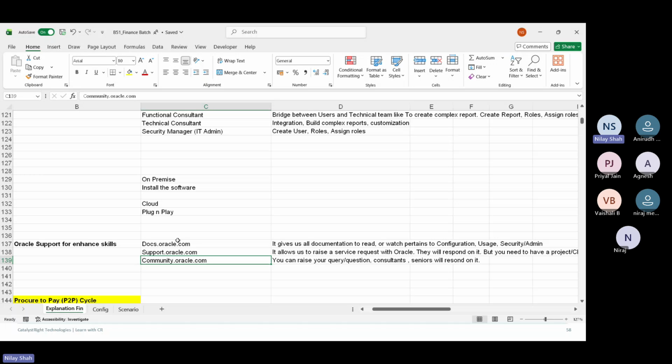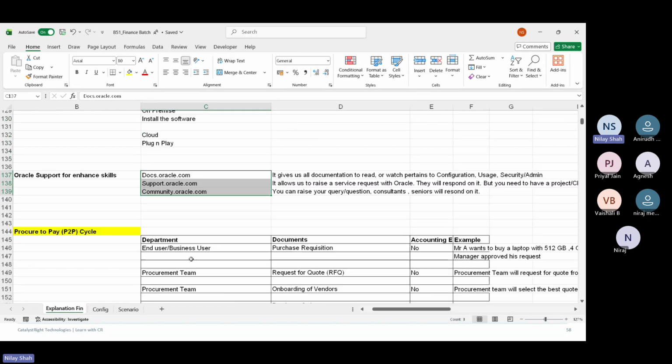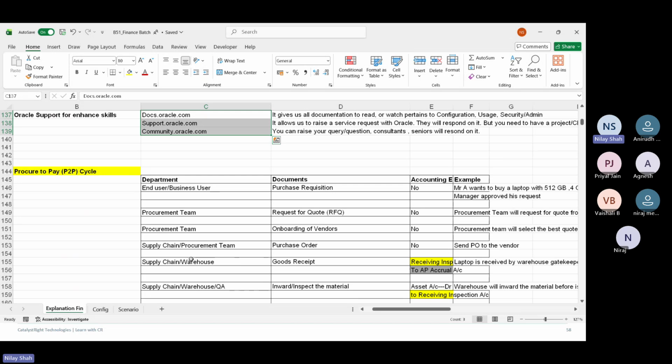So these three are very important links. You just bookmark them in your Chrome browser. Because Oracle is widely used, they have given this kind of processes and the documentation as well.